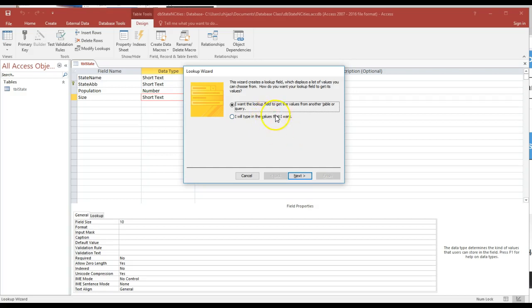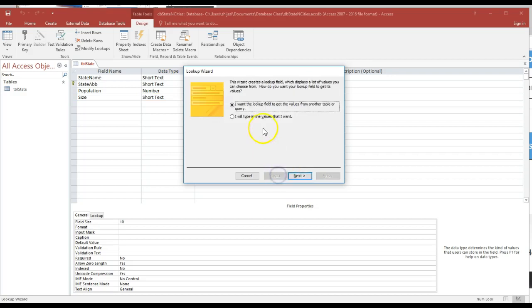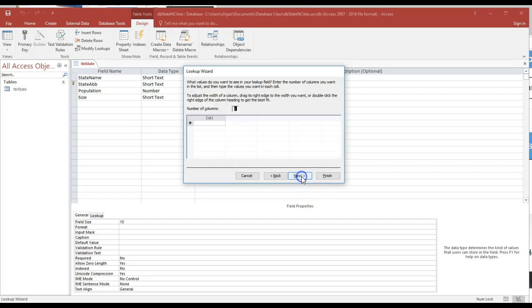So I'm going to say I want to enter this myself, because I don't have anything in the database to pull from another table that happens in the future. I'm going to say yes, I want to enter that. And actually, sorry, I will type in my list: very large state, like Texas, large, medium, and small state.